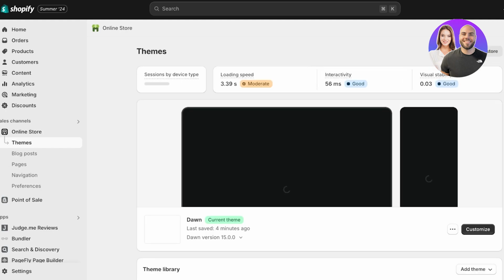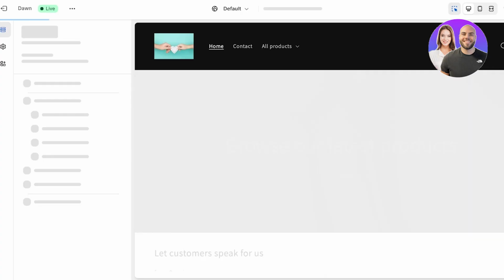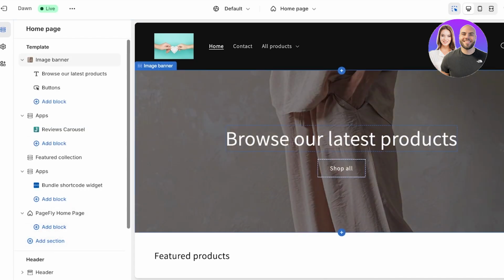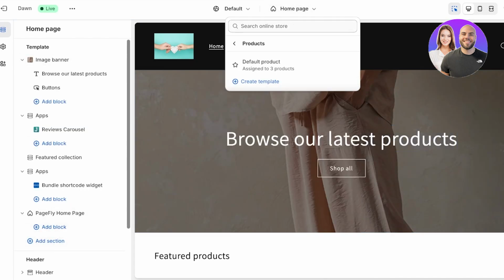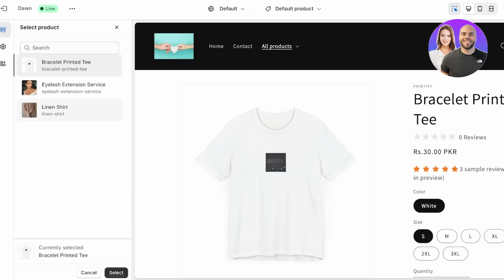One thing to note is that you do have to activate the review widget on your store. So go into online store on the left, click on customize. Once you click on customize, you can open up your products. So simply click on the top and open up a product. And I'm going to change this to the linen shirt.